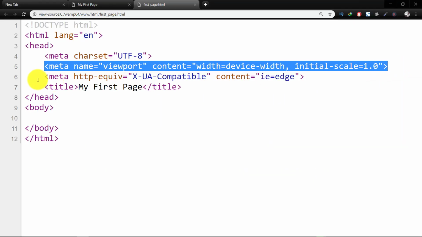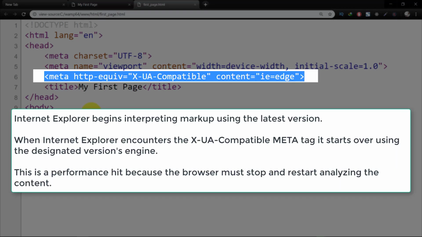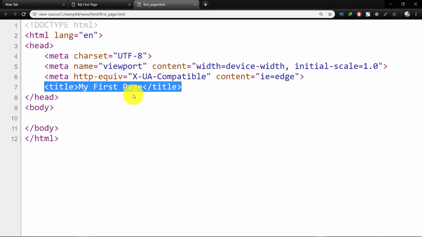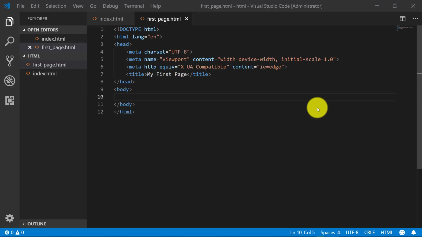And what is this X-UA-Compatible? Internet Explorer begins interpreting markup using the latest version. When Internet Explorer encounters the X-UA-Compatible meta tag, it starts over using the designated version's engine. This doctype HTML tells that the document is HTML5.